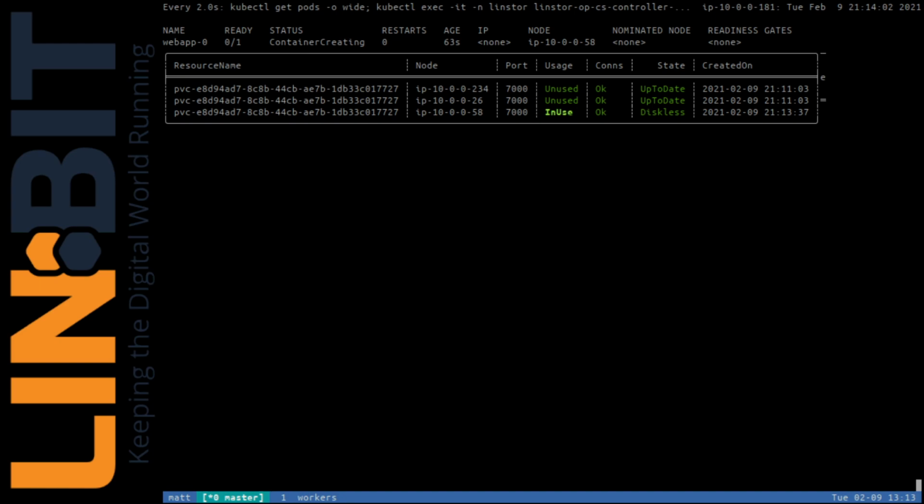And we see it's in use. We should see this become ready, and note our time. Much quicker than 15 minutes. And that's the LINSTOR HA controller for stateful workloads in a nutshell.